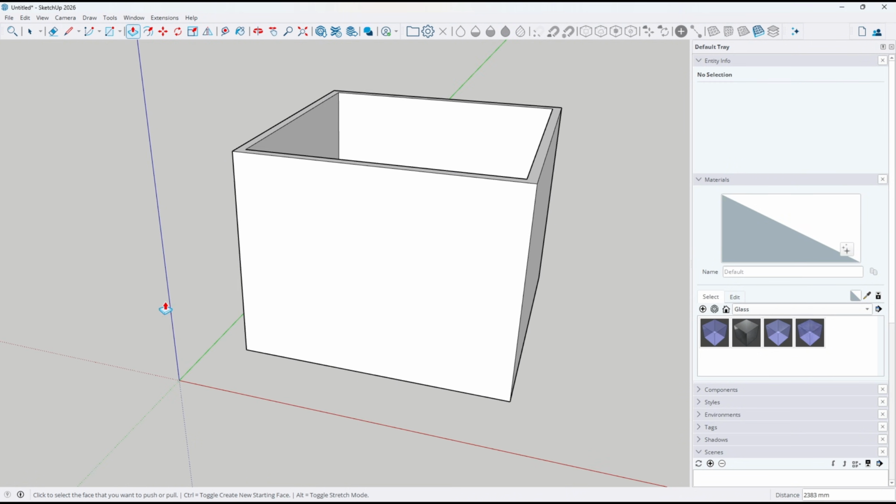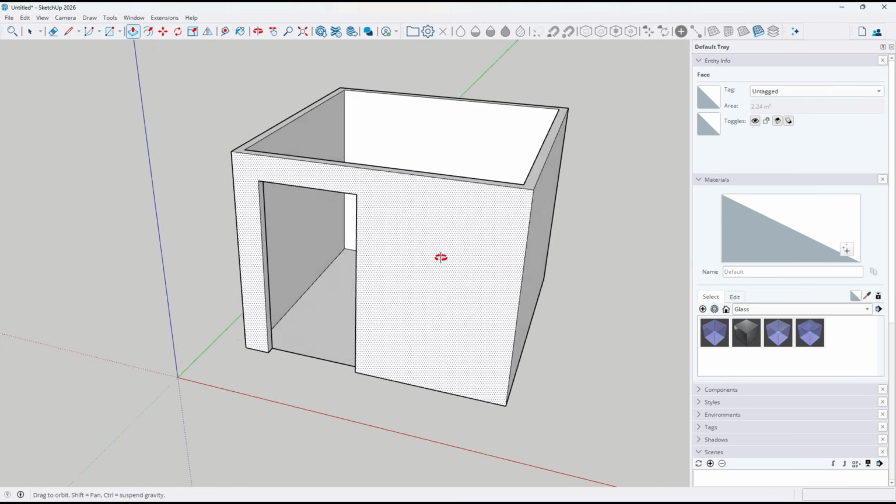Okay. Next, I will create a rectangle at this point, so you can set the door. Okay, use the Pull tool again to create a hole.